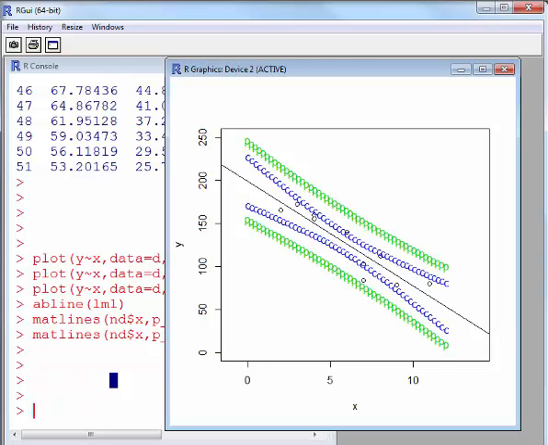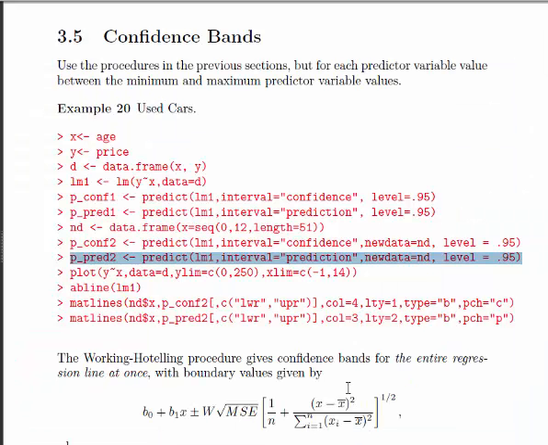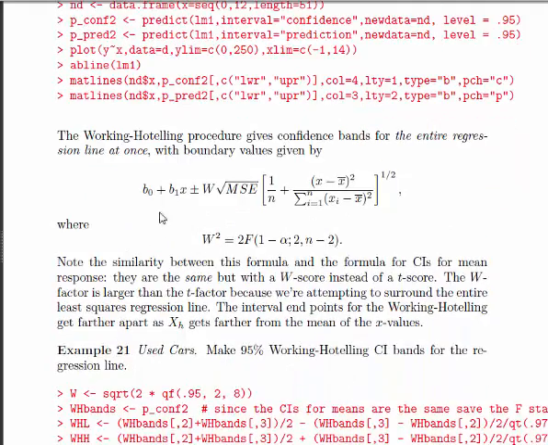Well, you can do that with something called the Working-Hotelling procedure, and this is the way it's done. Notice that it's exactly the same procedure as the confidence interval procedure for the mean response, except that you have a W here instead of that T number. And this W, I guess, is for Working-Hotelling. W is the square root of 2 times an F random variable.